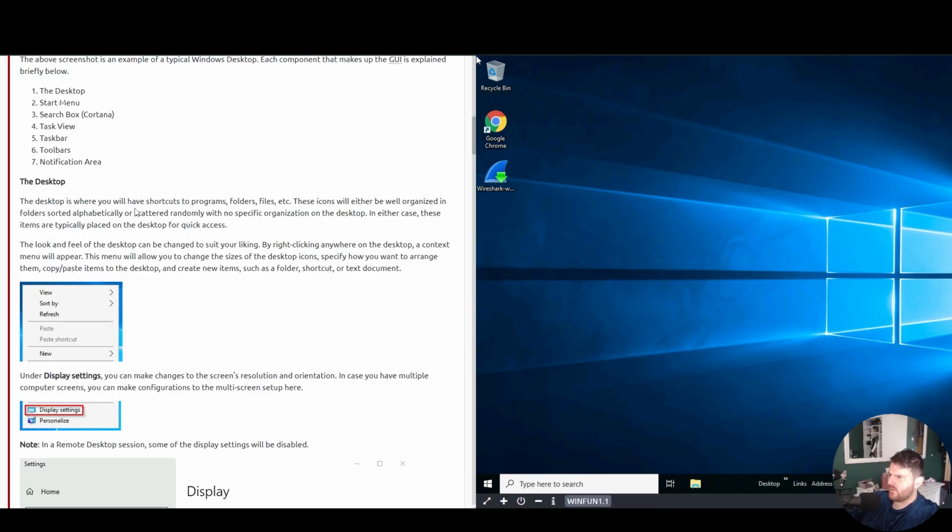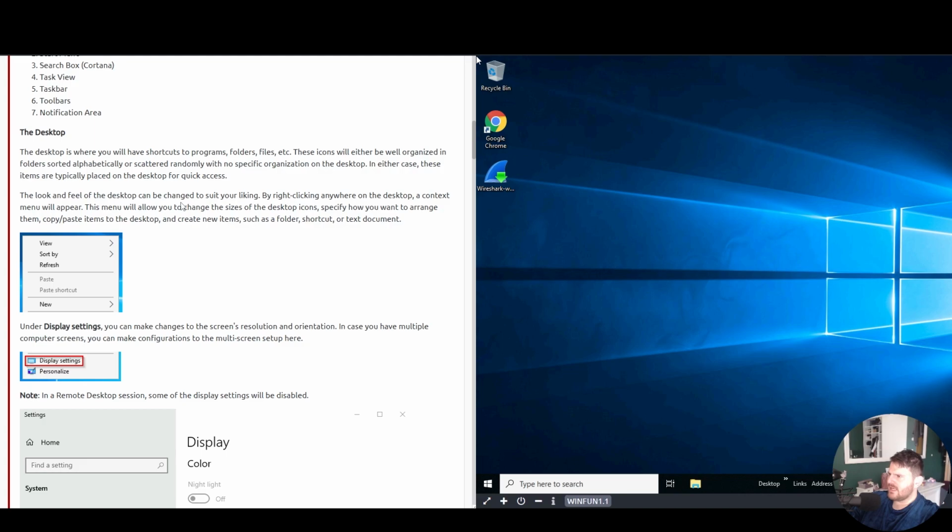The desktop is where you will have shortcuts to programs, folders, files, and etc. These icons will either be well organized in folders sorted alphabetically or scattered randomly with no specific organization on the desktop. In either case, these items are typically placed on the desktop for quick access. The look and feel of the desktop can be changed to suit your liking. By right-clicking anywhere on the desktop, a context menu will appear. This menu will allow you to change the size of the desktop icons, specify how you want to arrange them, copy-paste items to the desktop, and create new items, such as a folder, shortcut or a text document.